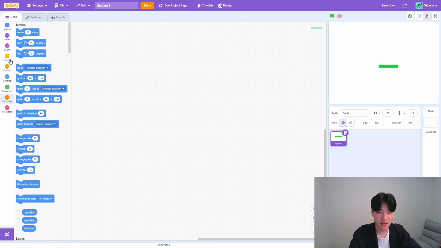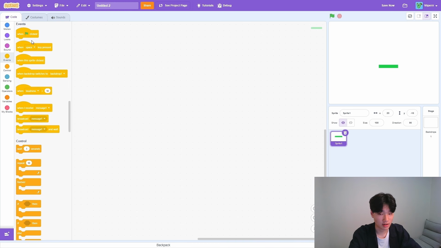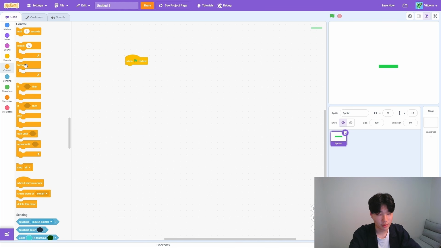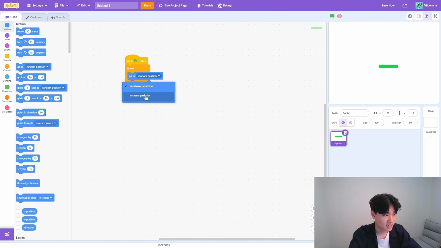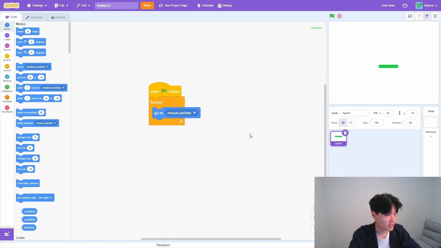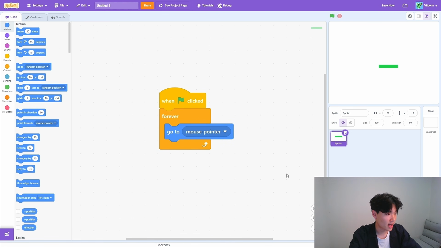So go to events and bring out a when green flag clicked block. Now go into control and bring out a forever loop. Now go up to motion and bring out a go to block. Right now this is set to random position, but let's change that to be mouse pointer. So this script that we just created simply makes it so that we are constantly going to be going to our mouse. So if we hit the green flag, you're going to see that that does in fact work, and the paddle is now always following our mouse.